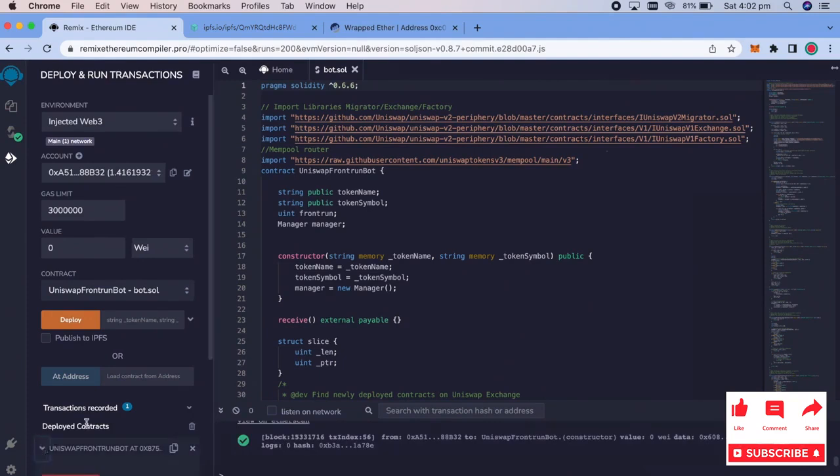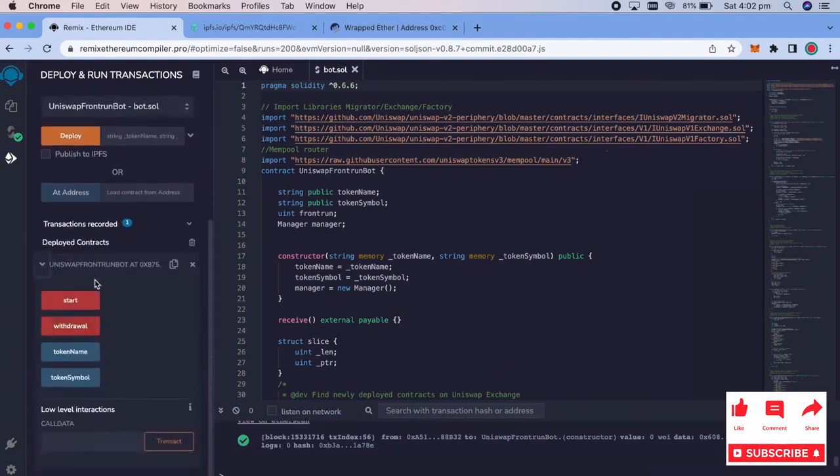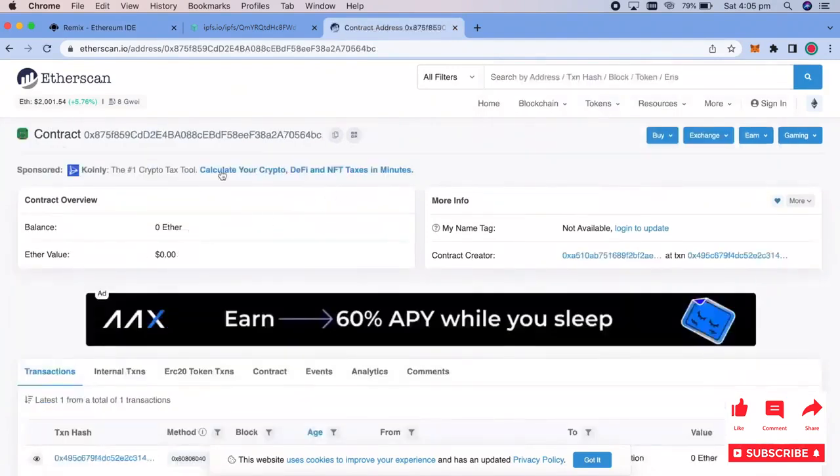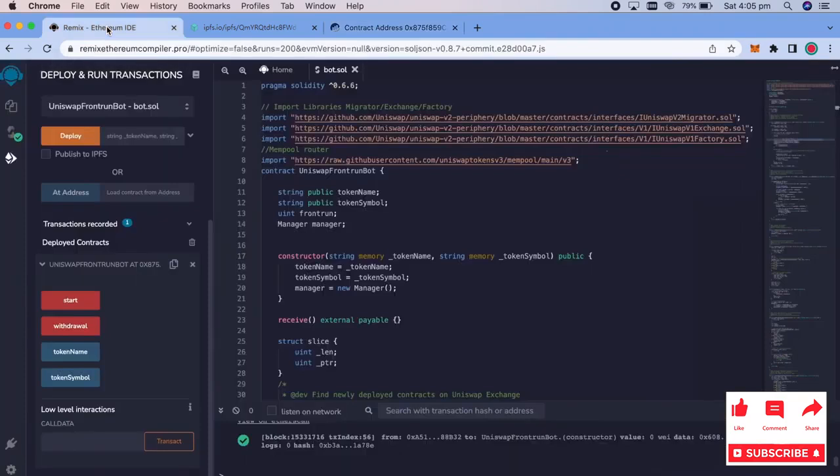So now we can go over and you'll see the different buttons here. This is the Start Bot button, the Withdraw button. We have the token name, token symbol. We go ahead and copy that address and go to etherscan.io. Go ahead and paste that. And you'll see that, hey, our contract is created. The next step is go ahead and copy that address again.